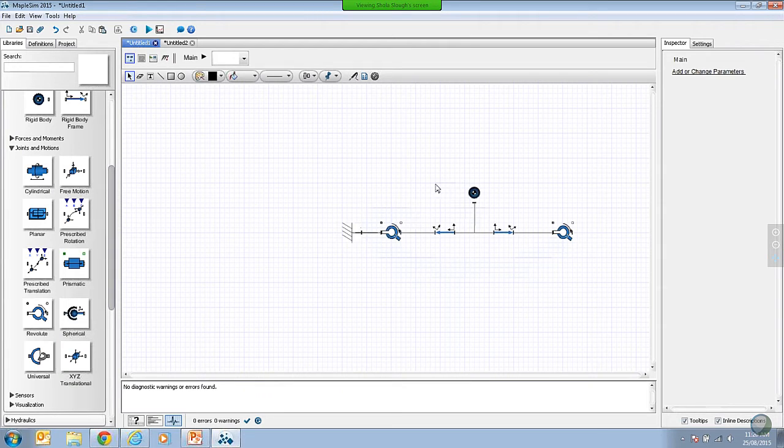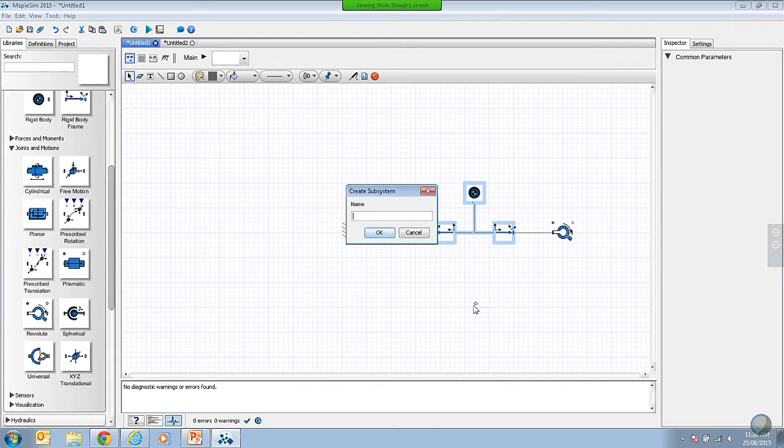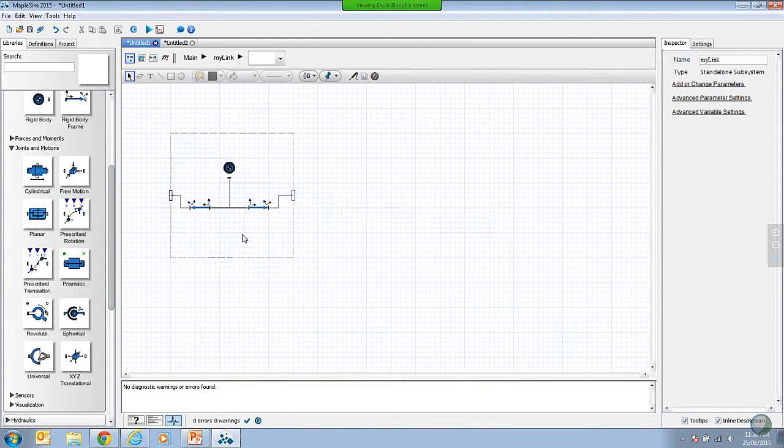So now I'm going to grab the components here that represent the crank, and I'm going to group them to create a subsystem because I want two of them. So if I right click, again I get that context sensitive menu and I'm going to say create a subsystem. So I can just call it my link and say go ahead and do that. So when I double click and go into that subsystem, we can see those components that we just grabbed and put into the subsystem.